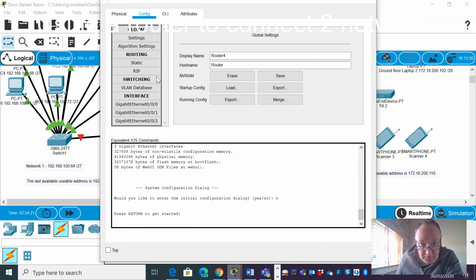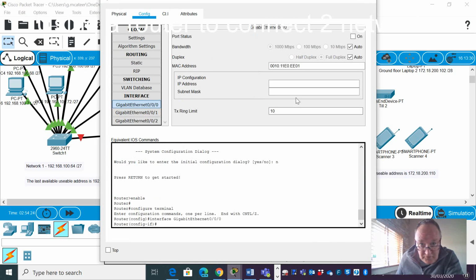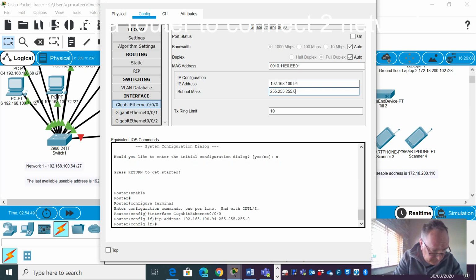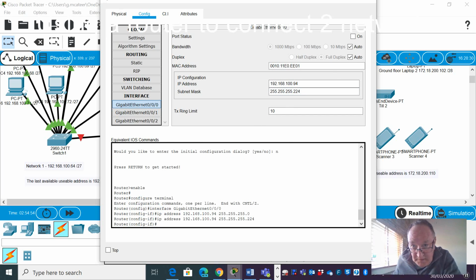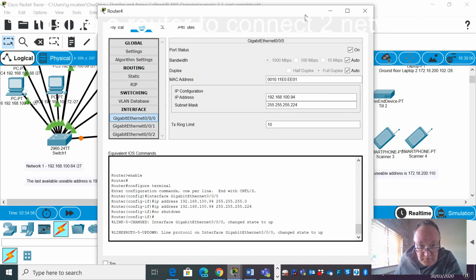So first of all, we're going to go into Gigabit Ethernet 0/0/0 and give it a corresponding address. So it'll be 192.168.100.94 is the last available address. So we're going to take 94. Now the subnet mask in this case is 224, which corresponds with the /27, and we'll make sure it's switched on. Okay, so there we go.